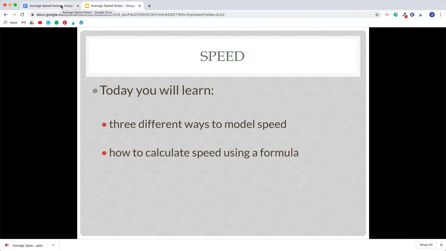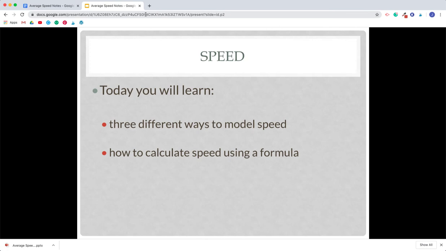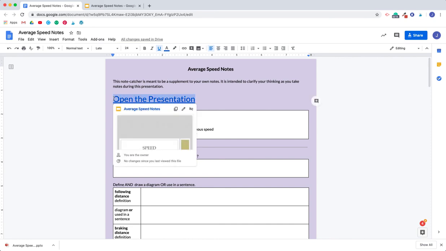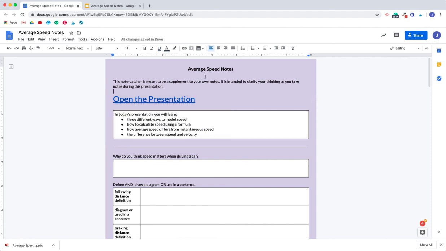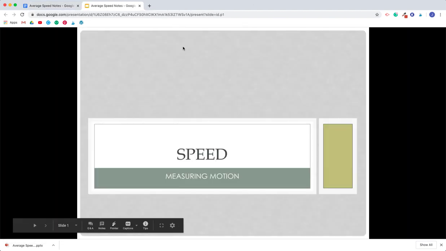The second hack that I found to fix that is right here. I put this link, open the presentation, and all I did was I copied this link, and then I highlight here, choose the link, and then paste the link in here. And so then what happens for students, I'll close this so you can see. So I'm a student, and the only thing shared with me is this Google Doc. But when I click this link, open the presentation, it opens it up in present mode.